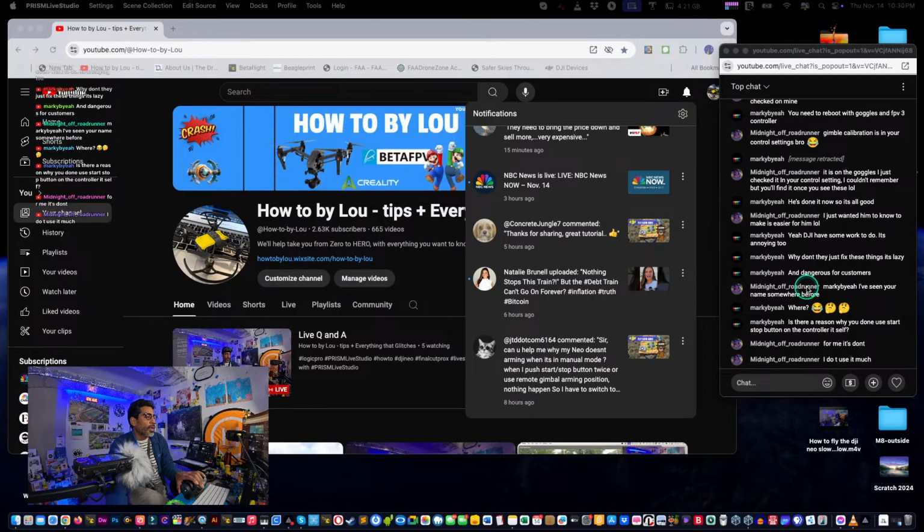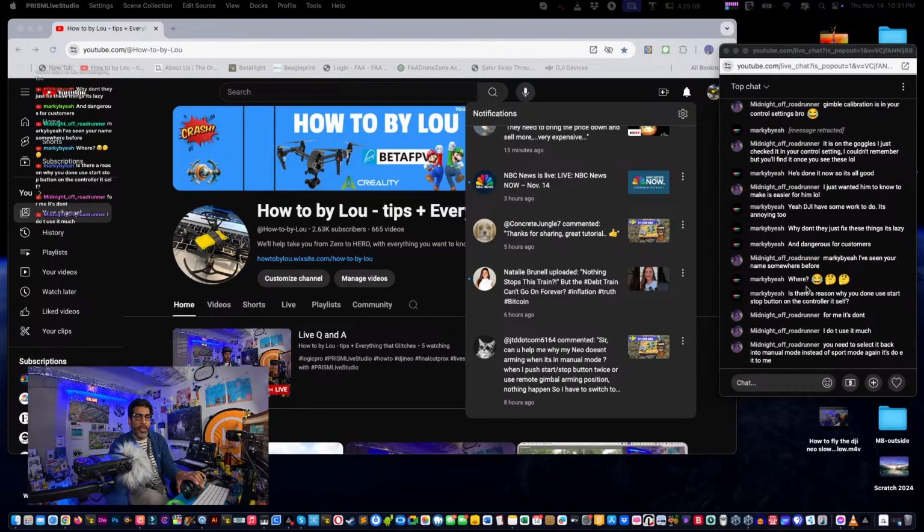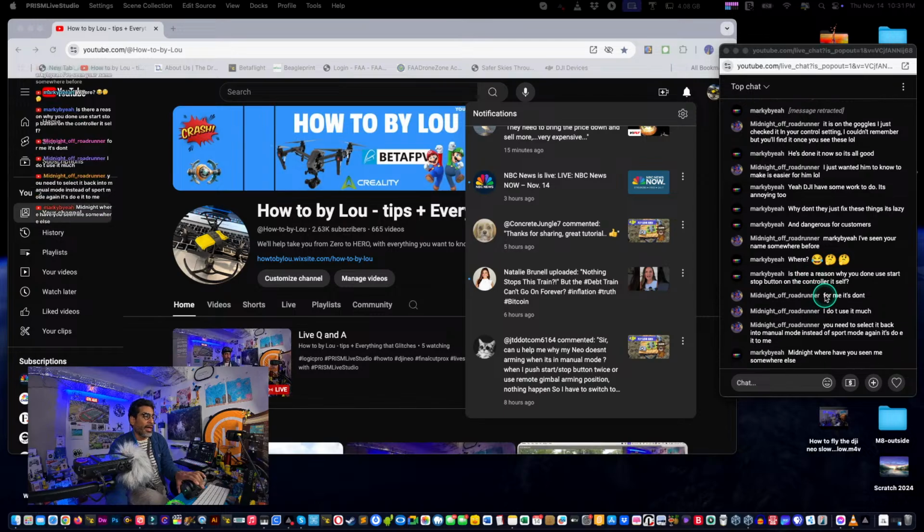Is there a reason why you don't use the start stop button on the controller itself? I like to start, well, now I do. And plus, as you saw, it only lets you do it in manual mode, and I don't usually launch in manual mode. I guess I can make it a habit now. Given that the drone is unpredictable, I like to launch in normal mode. If it was more reliable, I would launch and do the start motors, but it won't let you anyway.